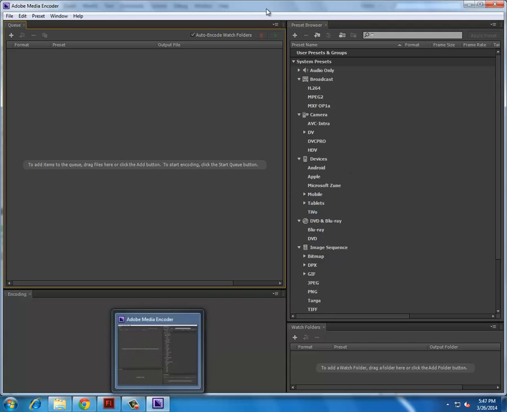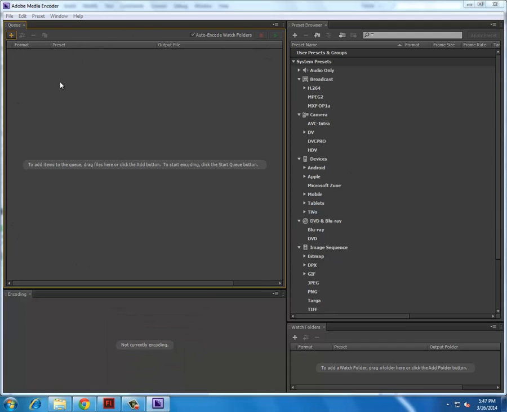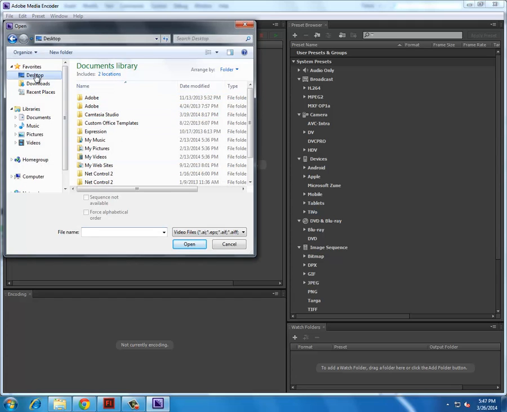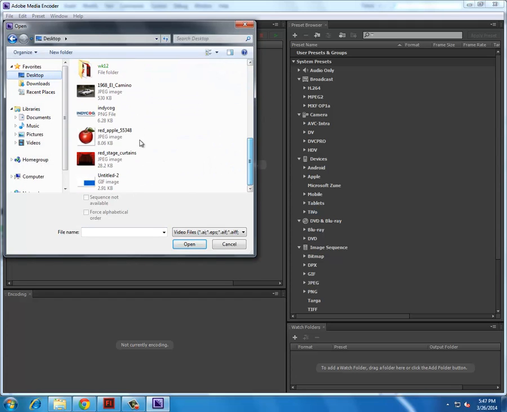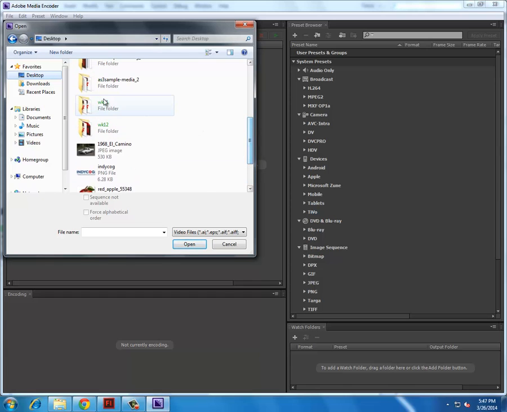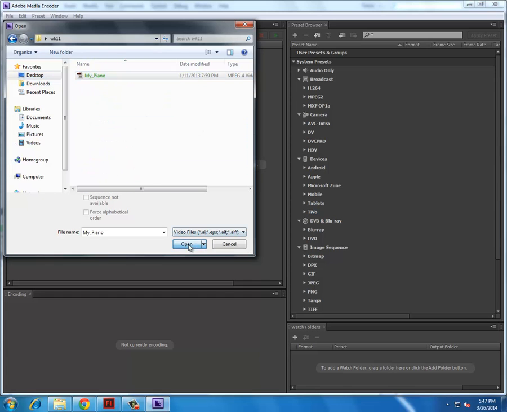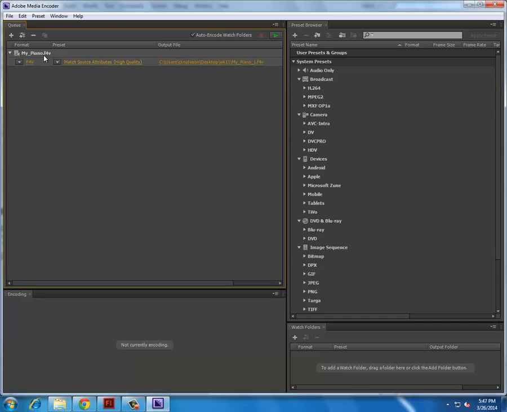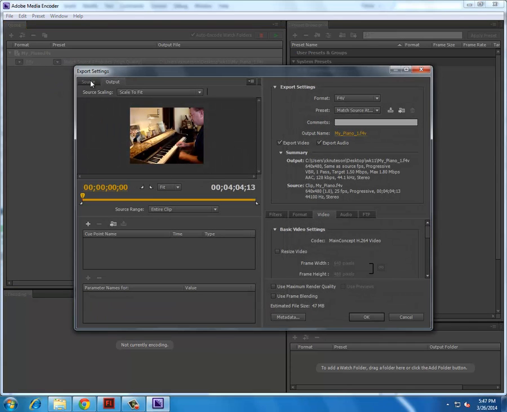So if you look over here, basically this is your queue of stuff to convert. If you click plus, you browse to a file. I've got it on my desktop. Grab this. It'll default to whatever the file format is. You have import and export options. The export options basically are under output.